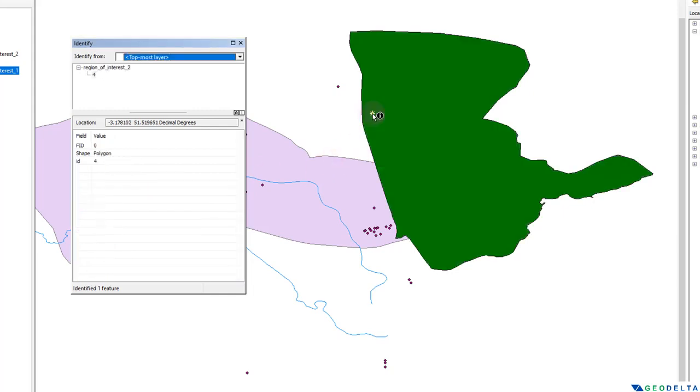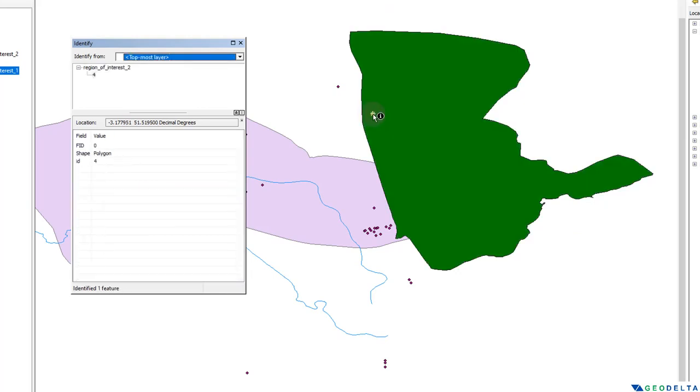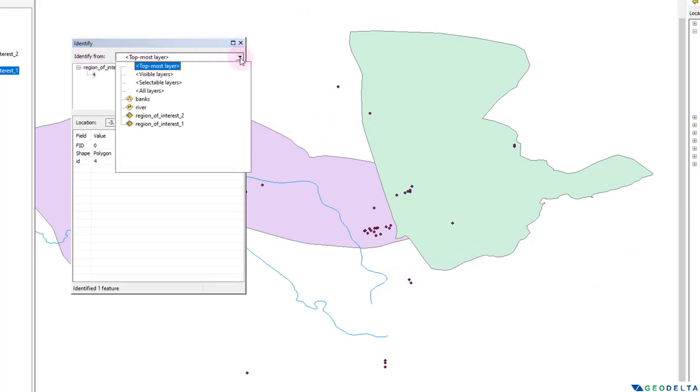Now, if you happen to click somewhere else, you can see that it selects something else, isn't it? In this case, I thought that I was clicking on this point, but I happened to click just a bit outside the point, which made me select this particular polygon over here. And you can narrow that down simply by selecting which layer you would like to select when you actually click on that particular item.